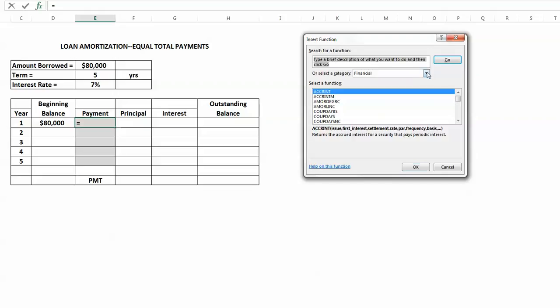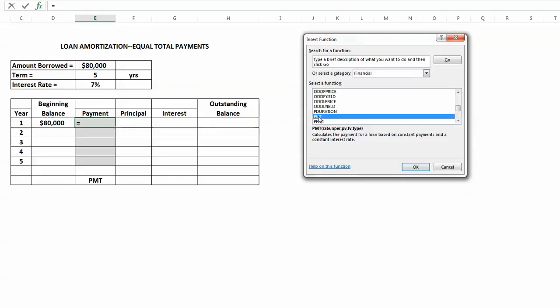Right here at the drop-down menu, there's a very large section of categories of functions. You want to choose financial right here. Now, once you choose financial, everything in this bottom box will be a financially related function. So you simply scroll down till you find payment. Okay, there it is right there. Now it gives you a little description of what it does.